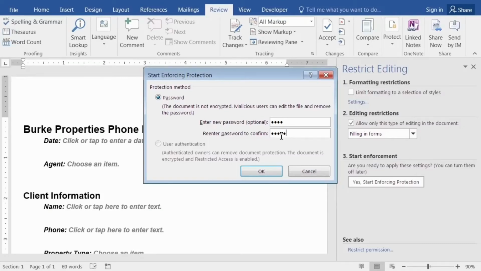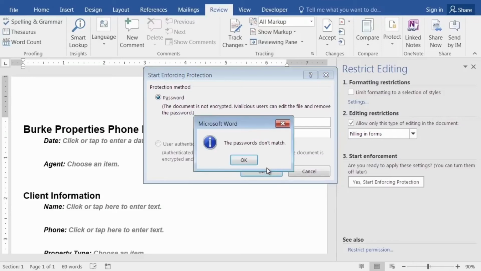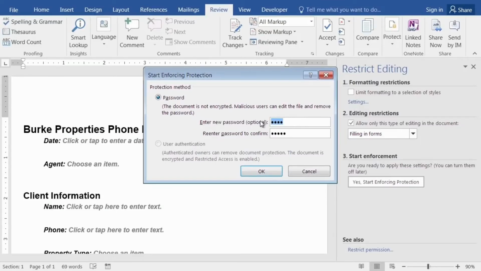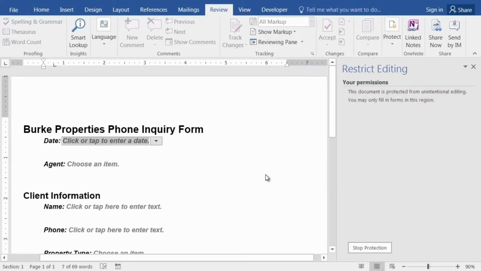And if I don't type it the same way the second time, I try to click on OK. It says, nope, gotta go back and do that. They didn't match. So 1, 2, 3, 4. And in the second one, George Washington. No, 1, 2, 3, 4. I click OK. This time it has no complaints.